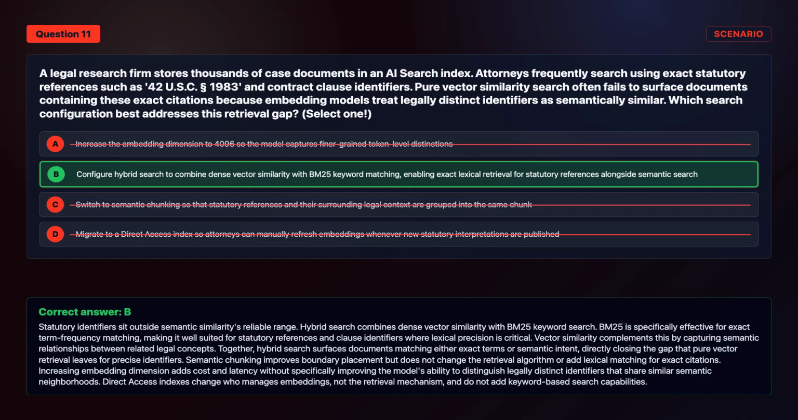leaves for precise identifiers. Semantic chunking improves boundary placement, but does not change the retrieval algorithm or add lexical matching for exact citations. Increasing embedding dimension adds cost and latency without specifically improving the model's ability to distinguish legally distinct identifiers that share similar semantic neighborhoods. Direct access indexes change who manages embeddings, not the retrieval mechanism, and do not add keyword-based search capabilities.